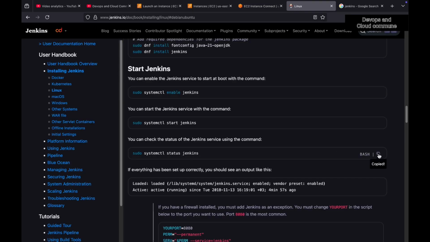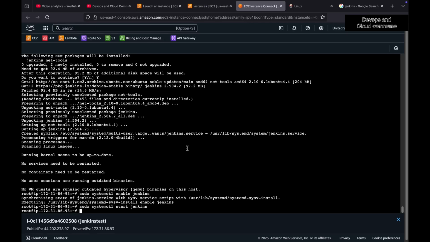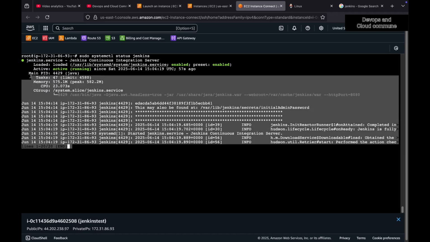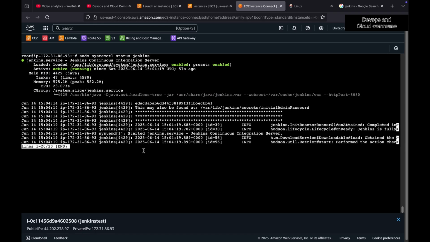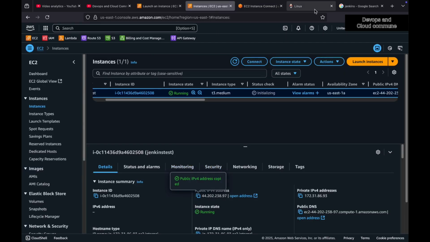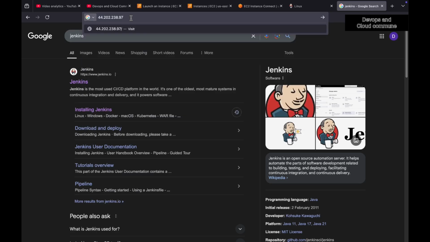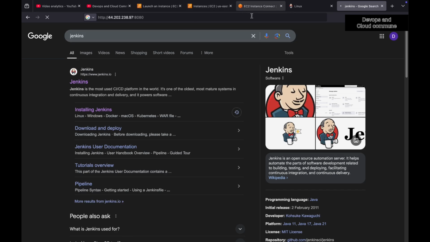You can check the status. See, our Jenkins is running. How to test it? Simple. Just type the public IP in Google. Make sure you enter the port, because Jenkins by default runs on port 8080 and you are running on HTTP, not HTTPS, because we have not integrated any TLS or SSL certificates.